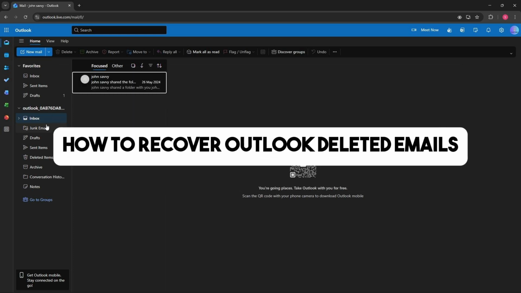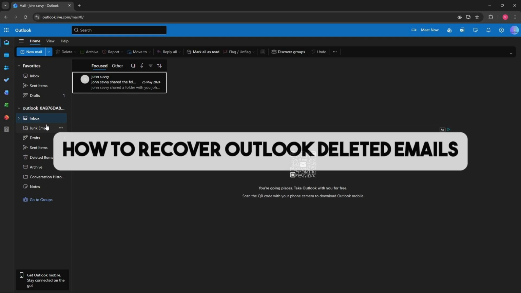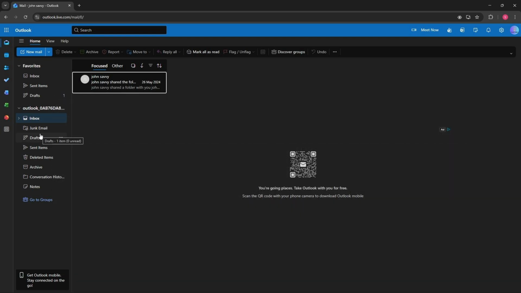Hey guys, welcome, and this is how to recover Outlook deleted emails. So guys, from here, as you can see, for example, I am going to delete this email right here.